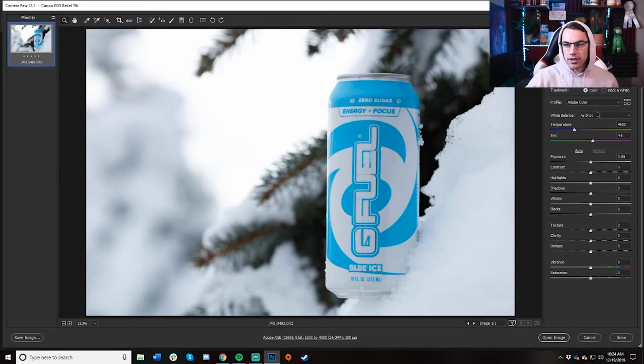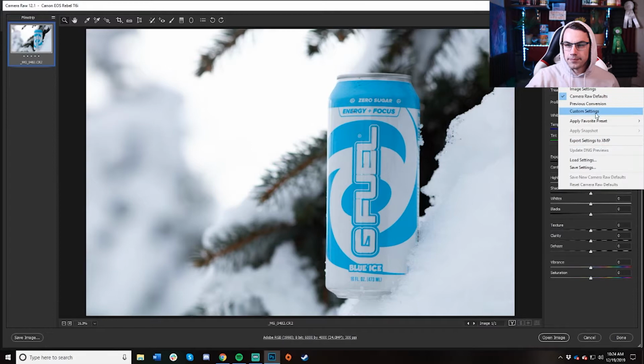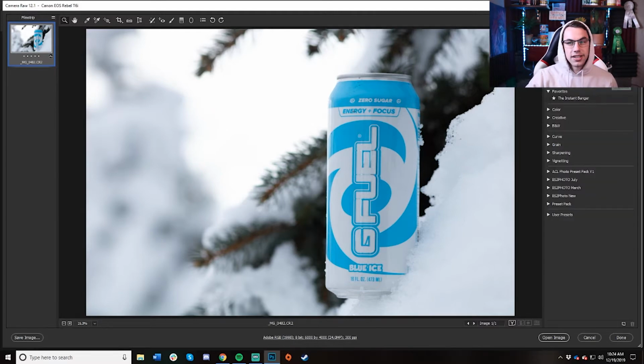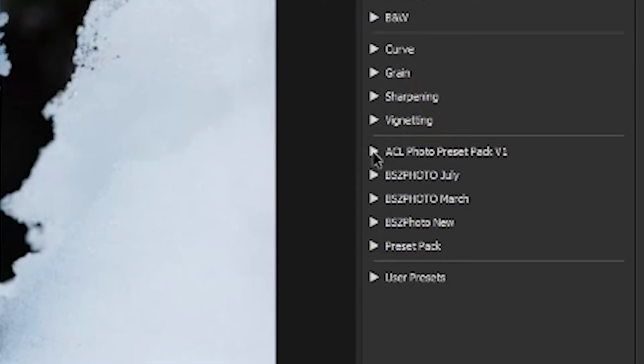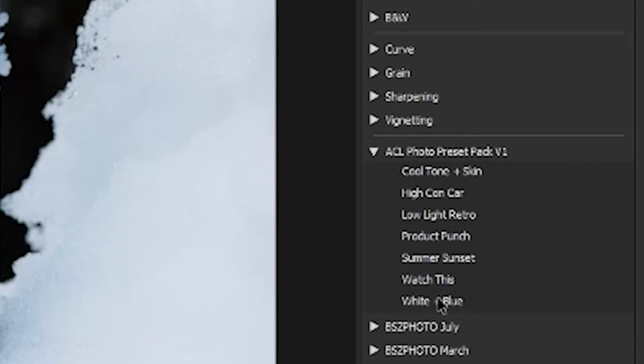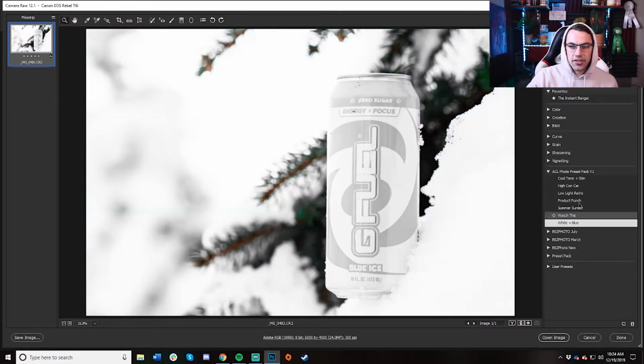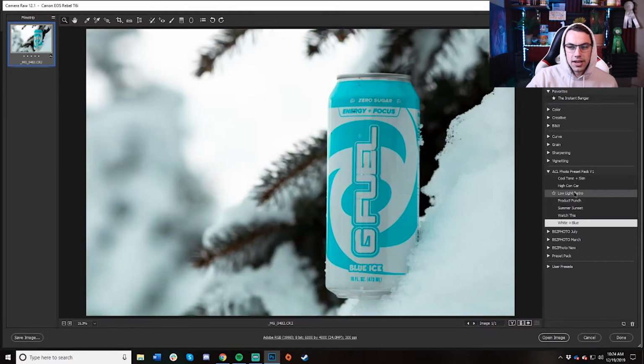So we have this image right here. This is just the Camera Raw defaults. I don't have any edits done to this, but if you go right up here, you can see it says Presets. So we're going to click on Presets, and you can see my preset pack already. Now, this is a white and blue image, so I'm going to select my white and blue preset. You can see what the other ones are as well.